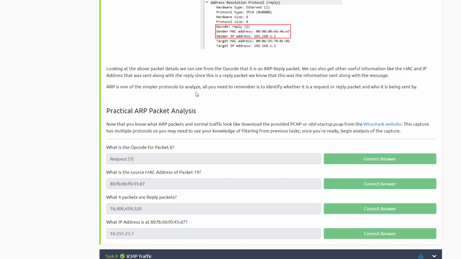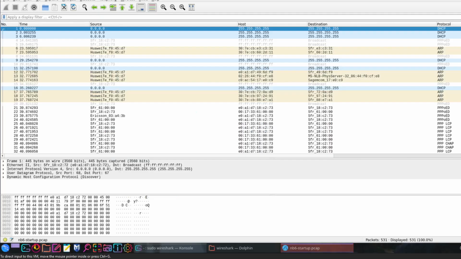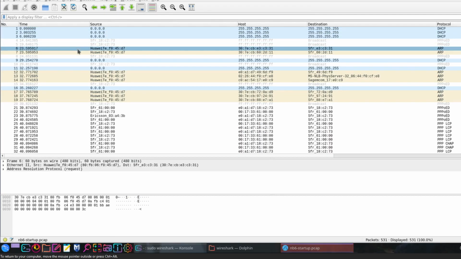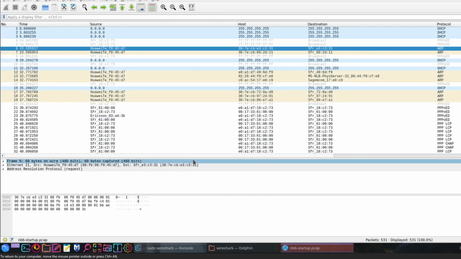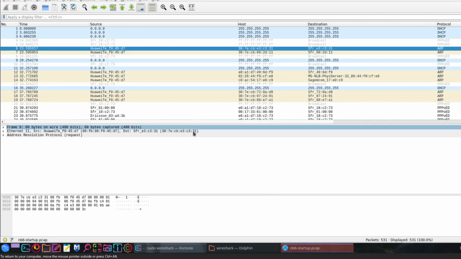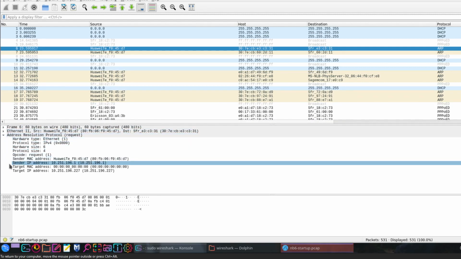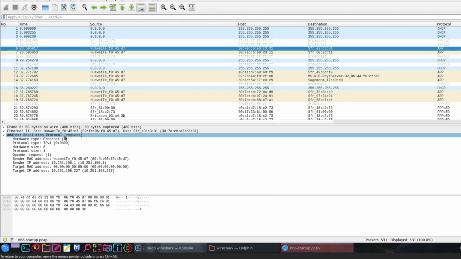Okay, so let's start with the first question. What is the opcode for packet 6? Don't worry about the terms. I'm going to explain them while I do the challenge. So what's the opcode for packet 6? Let's jump back to Wireshark and go to packet 6. And let's drag this upward. Click on the arrow and view the details of the request.